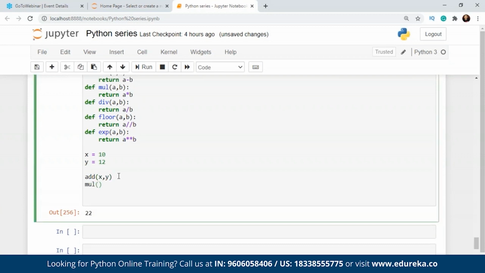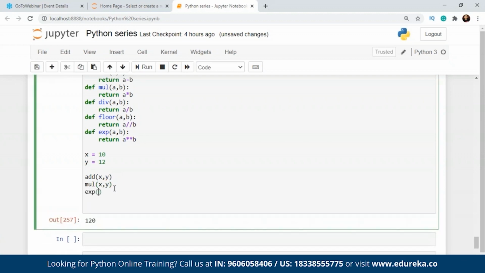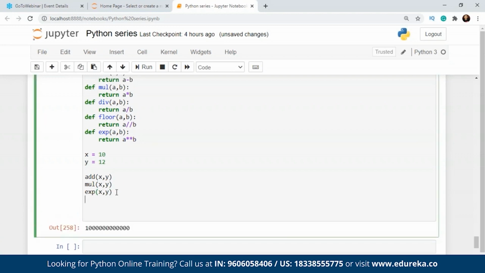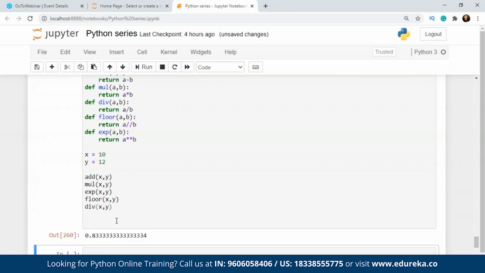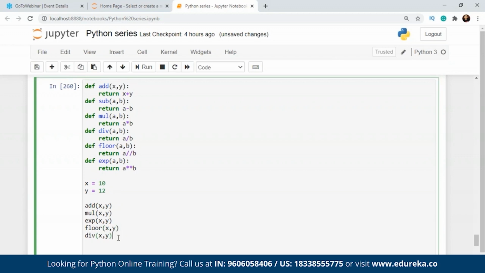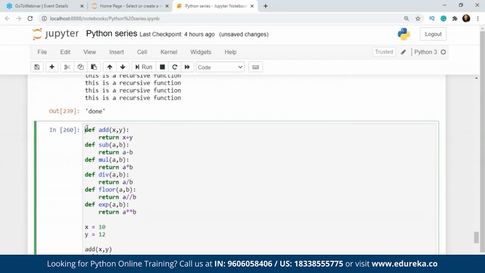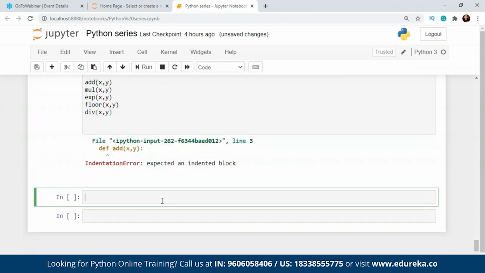Similarly, we'll call the multiplication operator. All right, so we can have exponentiation as well. Then we can have a floor division. Okay, and after that we have division. So this is how you can create a lot of functions for your calculator. Also, you can create a calculator app, but for that you'll have to make use of a class. This is how we can create a bunch of functions for various tasks that we want to perform in any program. And now that we are done with this program as well, I just want to create one more function.